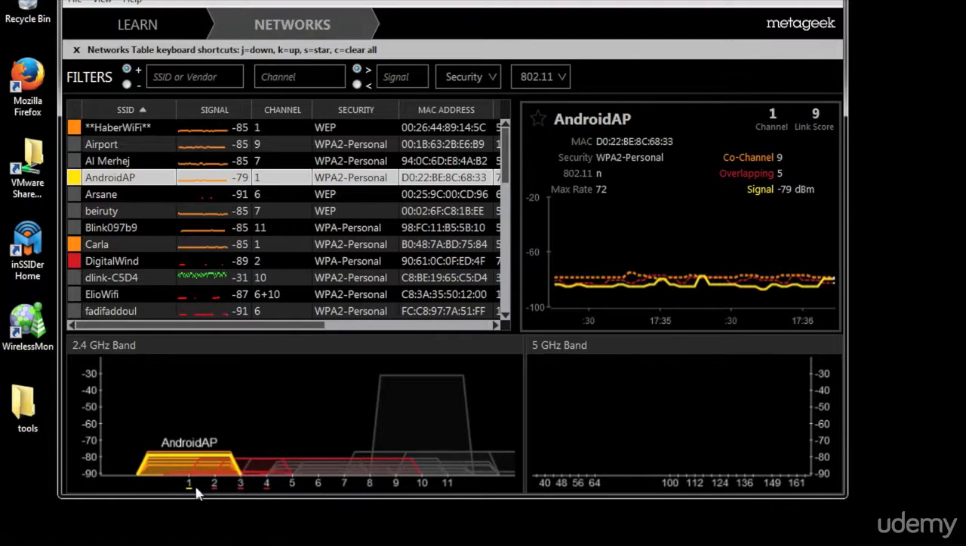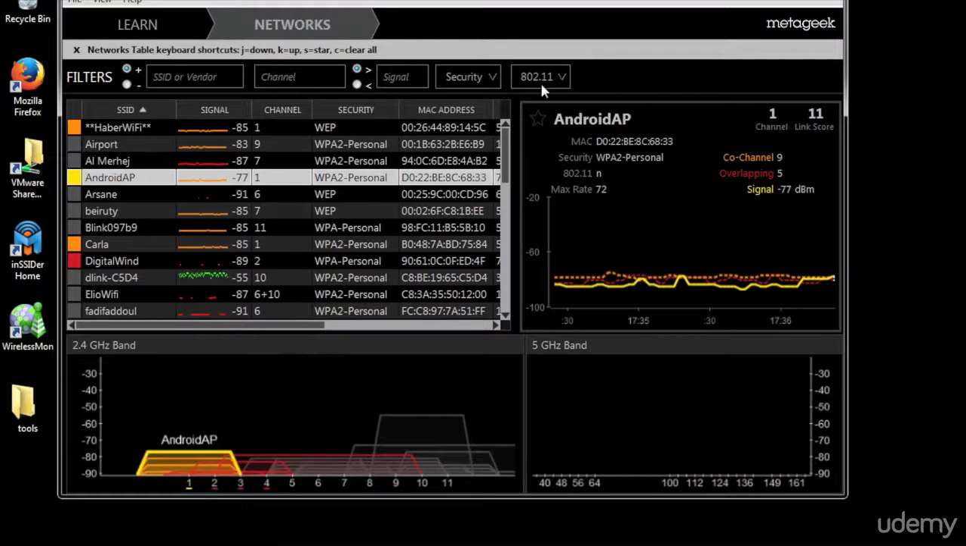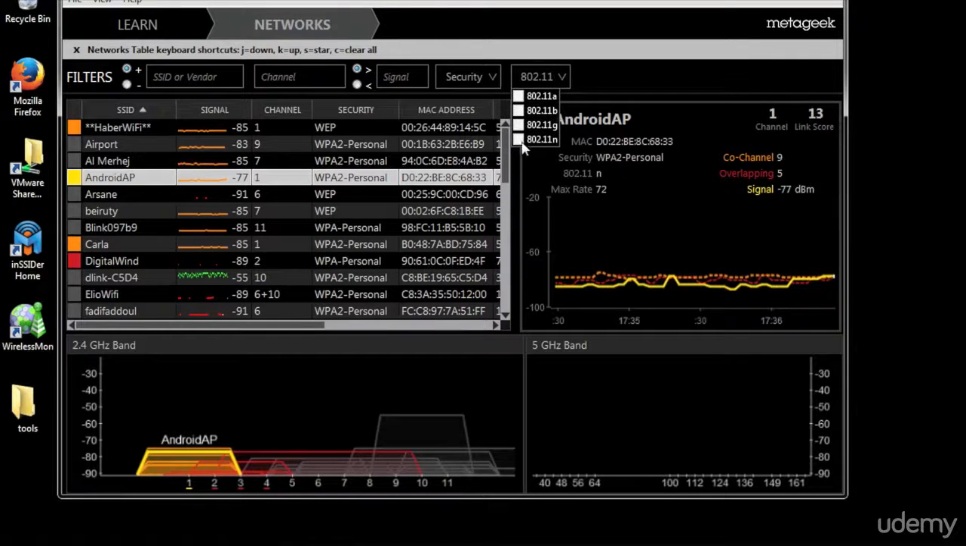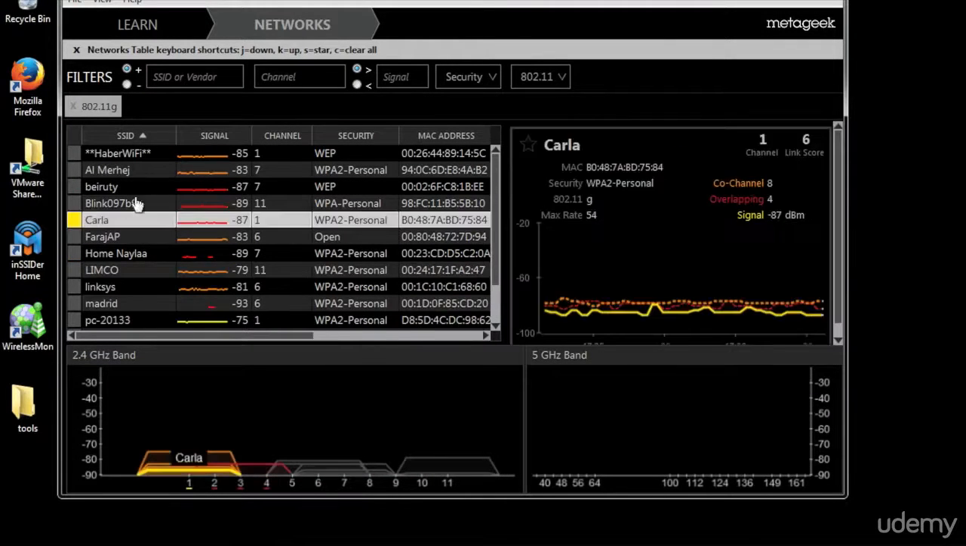To understand it a little more, I'm going to do some filtering here, and I'm going to remove all the standards except 802.11g. So I'll select this one here. Now you see that this point for Carla overlaps with 4 other APs and co-channels with 8 others. So there are now 4 other access points that are working on one channel. We call this co-channel interference.